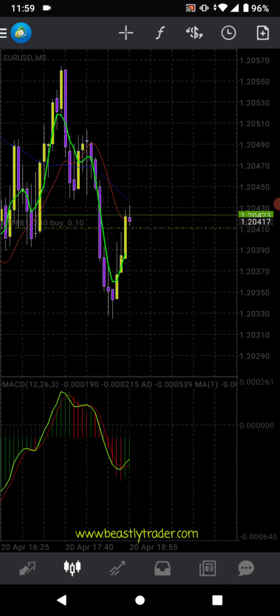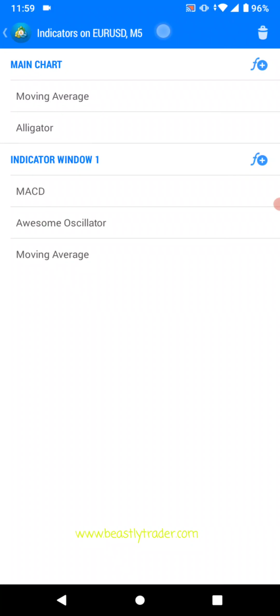Just real quick, you can see I'm in the trade. I'm slightly in profit. Doesn't mean anything to me. I could blow this. Doesn't mean anything to me. But the indicators that I'm using are the moving average, the alligator, a MACD, the awesome oscillator, and then the moving average was within the MACD.